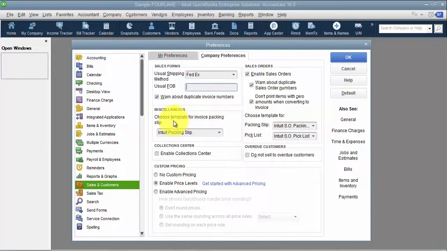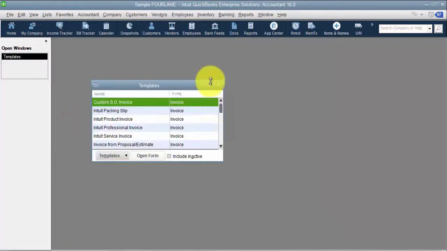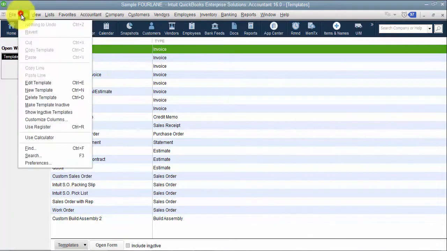This is where we choose our template for packing slips. So you have a packing slip that you can print from the sales order. There's also a packing slip you can print just from the invoice if you don't run sales orders through QuickBooks. Okay, and when you look at your template list, right, it's going to be an invoice template type. All right, so you want to make sure, because sales order may have a packing list as well, but you're going to be pulling from the invoice template type.